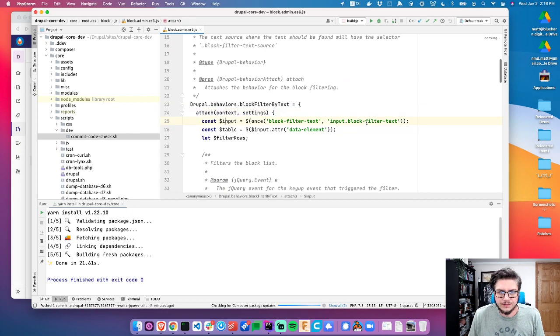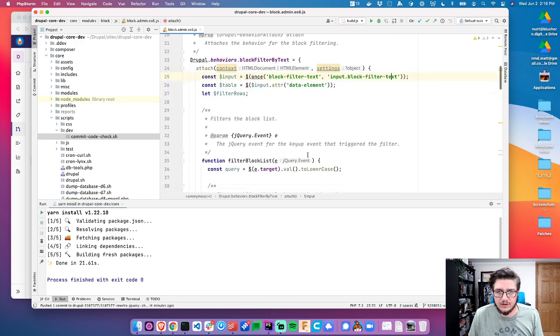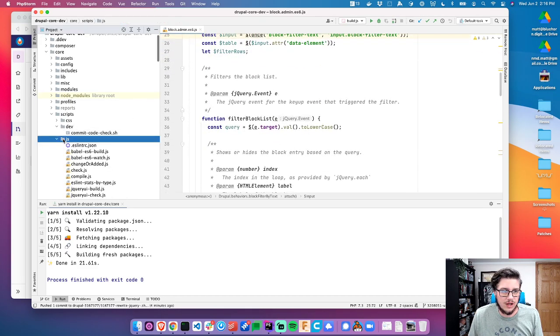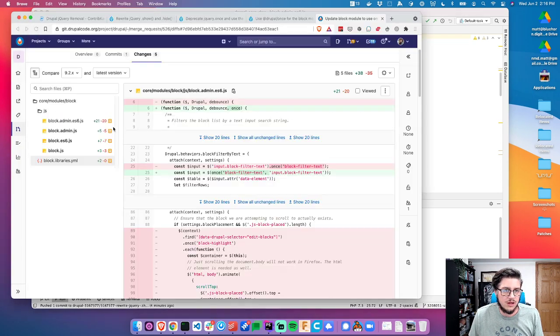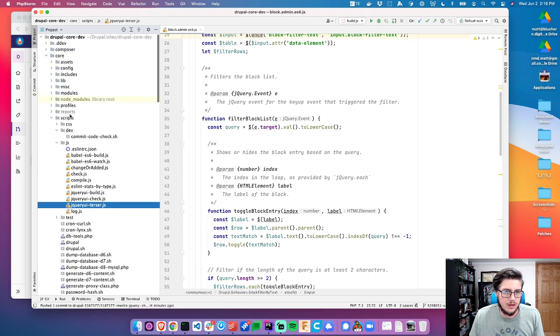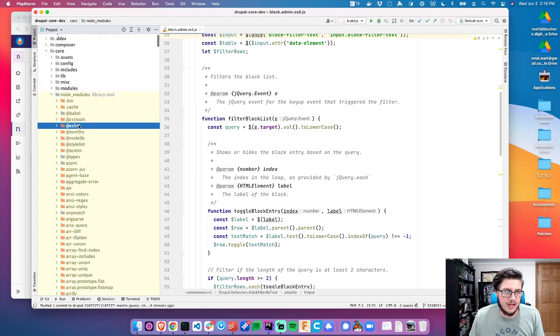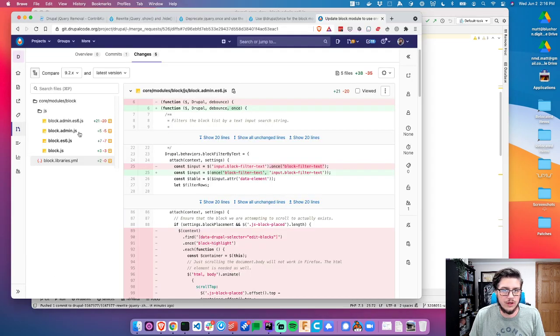So in here, we need to test that the block filter by text attaches once to the input block filter text. And like I said, I'm not too sure what to expect in terms of testing this. So let's go look at project. Oh, let's see, where would it be? It actually would be in node modules. Do we have an @Drupal? No, because it hasn't been added to Drupal core yet.